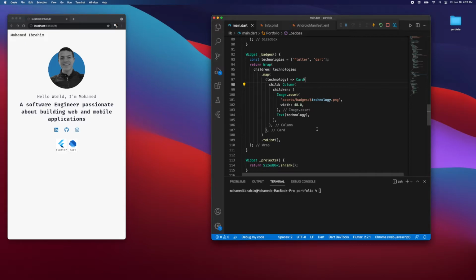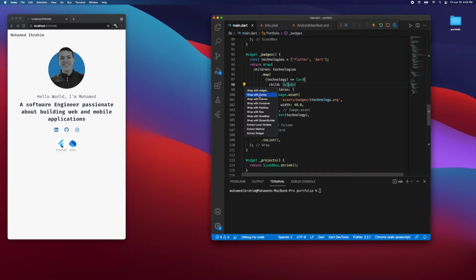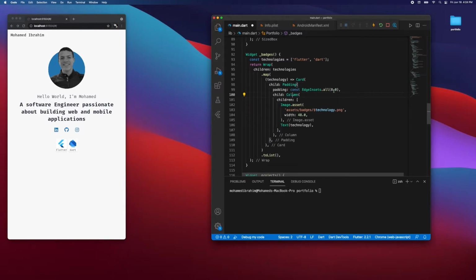So here there are a few things that we want to do. Let's add padding to the column. I'll wrap this with a Padding widget, and all around let's do 8. So now we have some padding. And then also let's add some space here. So const SizedBox height is equal to 4. Now this will have some spacing between the logo and the text itself.